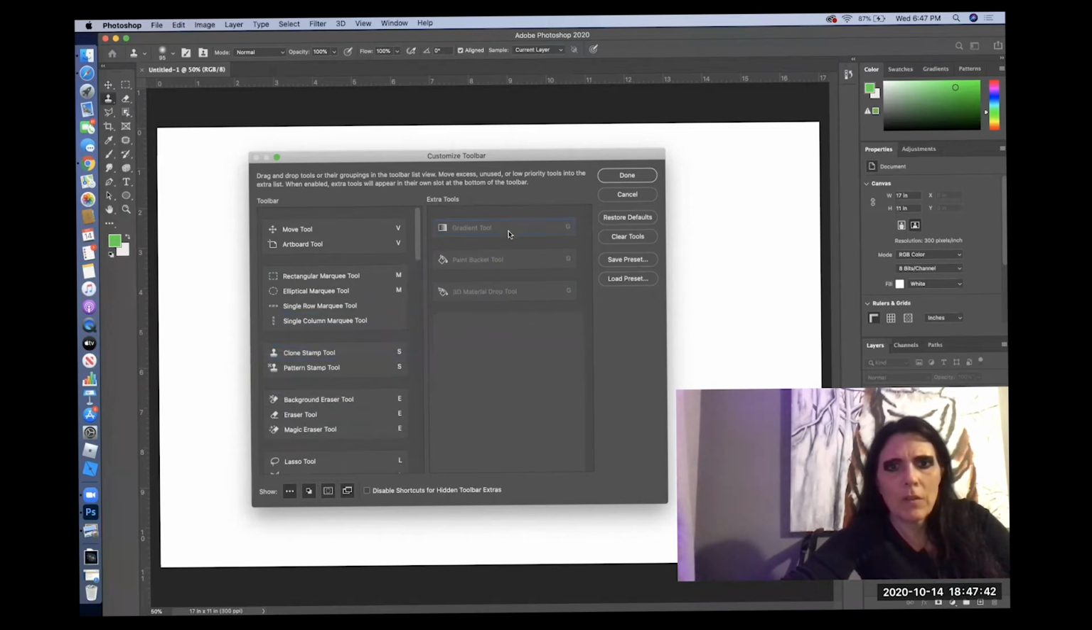Pattern stamp go together, gradient tool in my bucket. Oh, I had to drag them out of there. It's not where I want them by themselves. I don't want them stuck there. So you can customize your toolbar to be the way you want. You can have your paint bucket in the front.